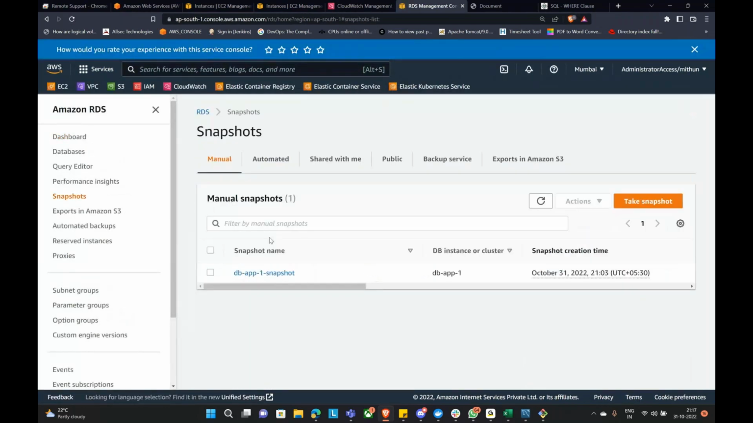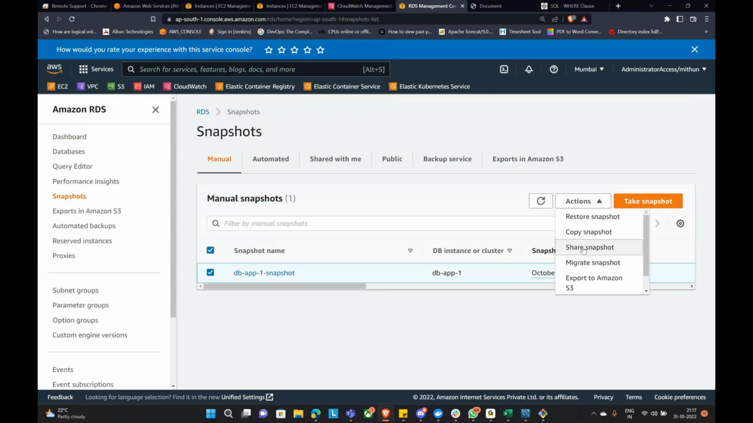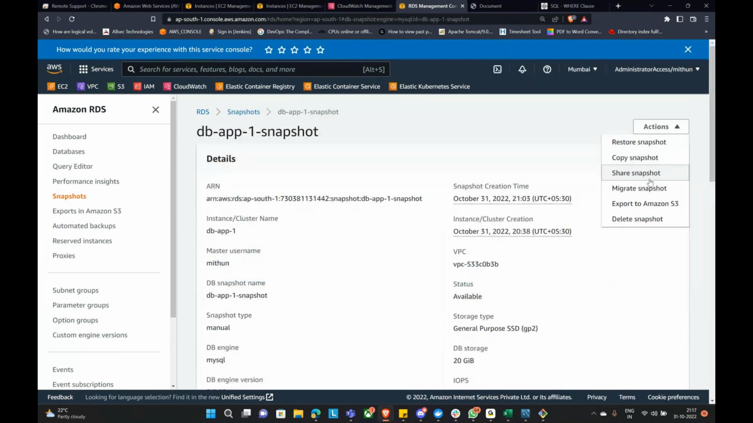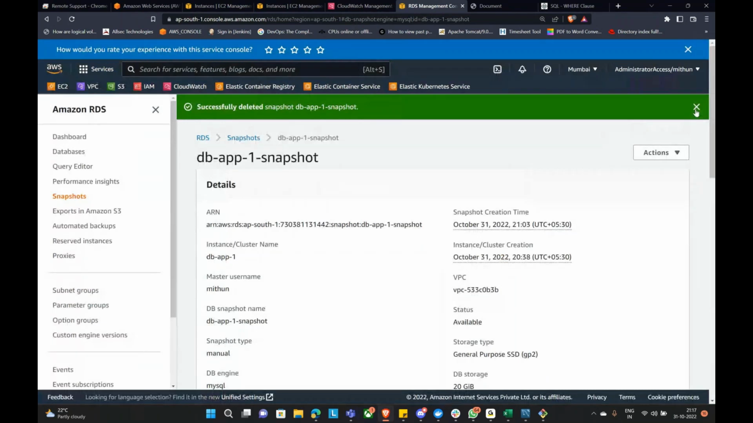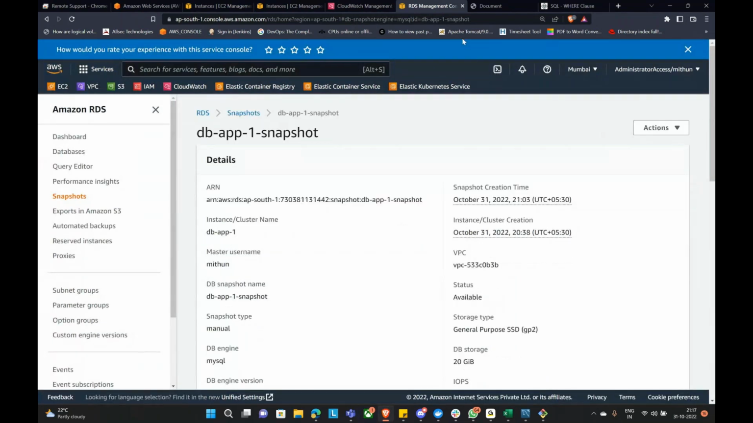So you go to actions and delete, because the snapshot is chargeable. Click and delete snapshot. You would delete it because a snapshot is also chargeable, since it gets stored in S3. Clear guys? Any doubt you can ask me.